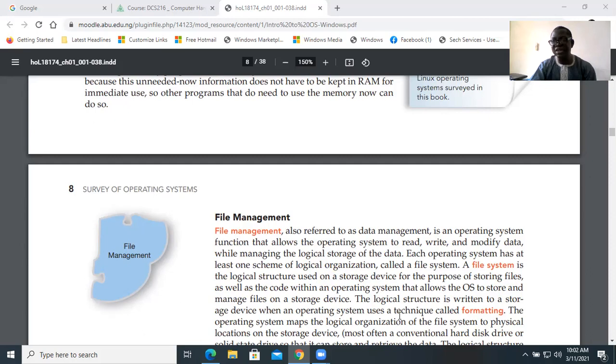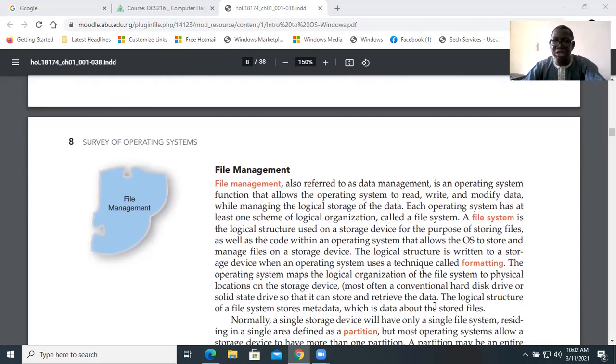So the way files are stored and managed on a hard disk, on a flash drive, on a solid state device, all these are being handled by the file management functionality of the operating system. It also refers to data management inside the operating system, different from the data management in a database.